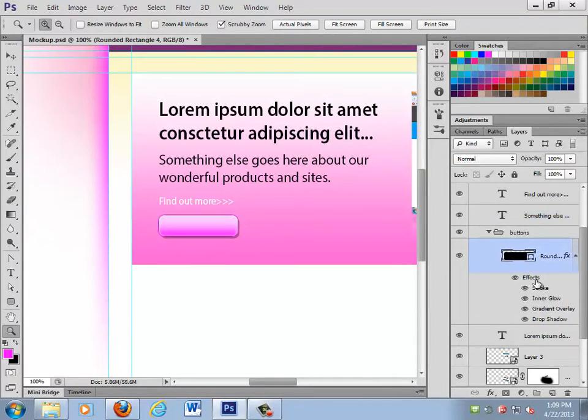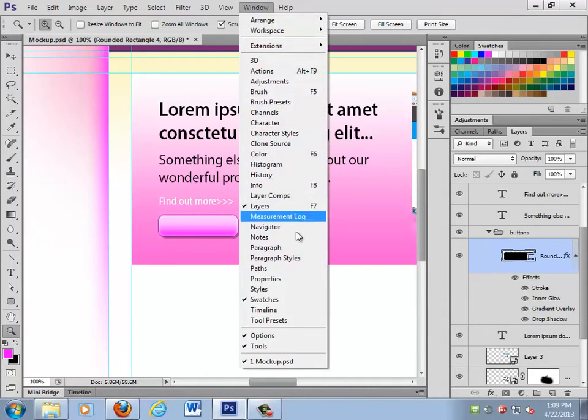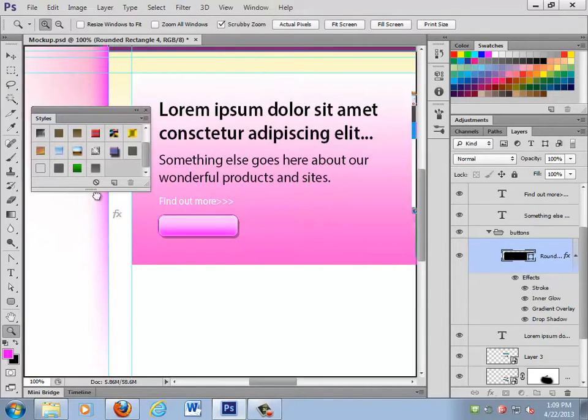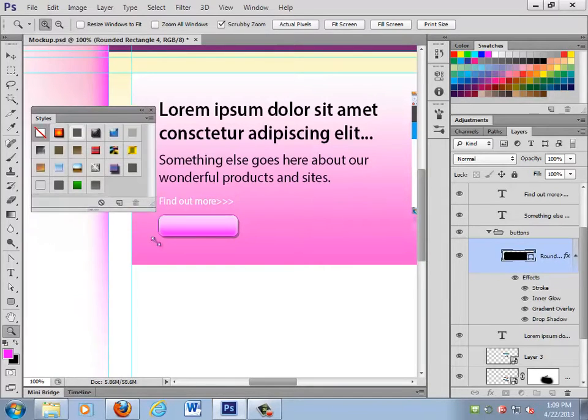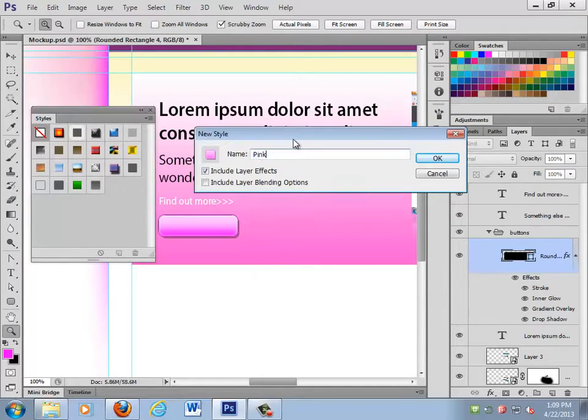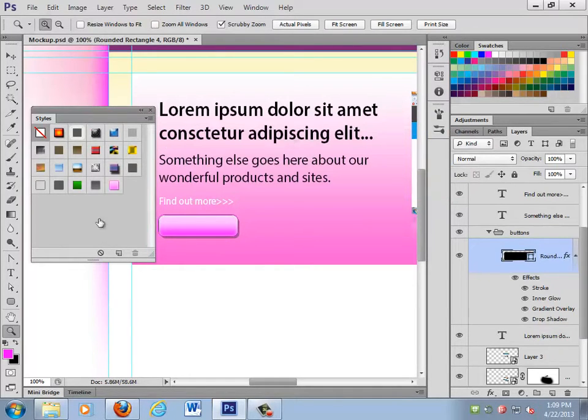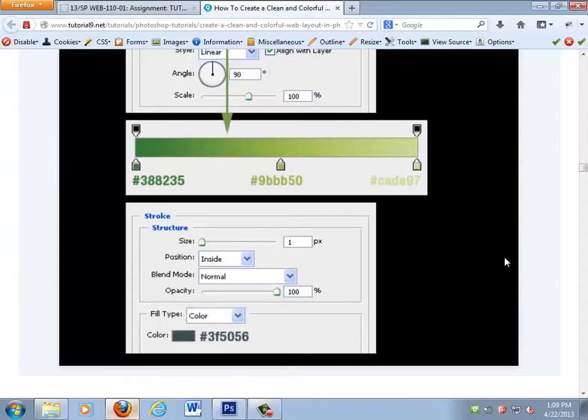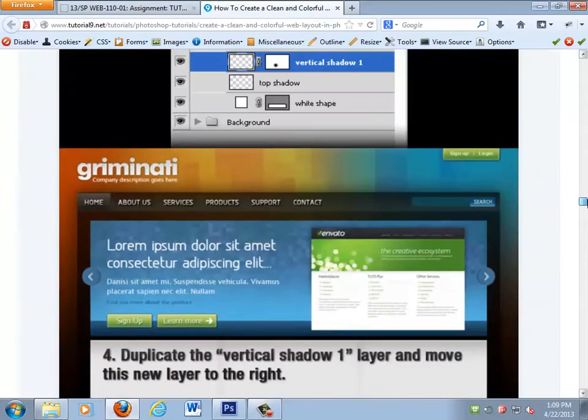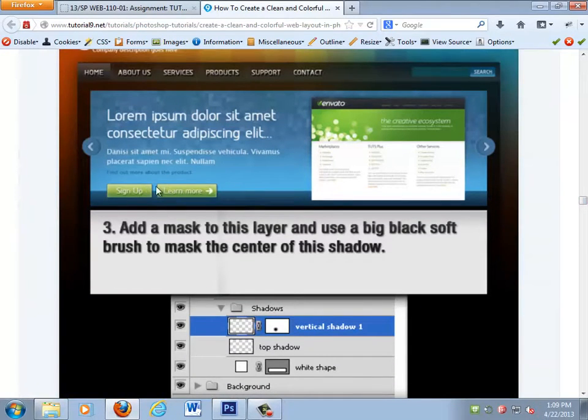What I always suggest, when you make a really nice style like this, is to save it to the styles panel. You just take the effect. Oh, apparently you can't drag it in there anymore. Take this, create a new one, I'll call it pink buttons. And then I can apply that style, all of these layer effects, to any other object on the page. And in fact, way back down here, you see that there's supposed to be 2 of these buttons.